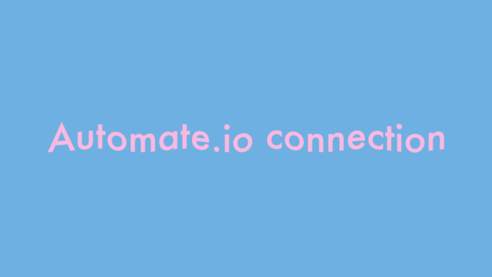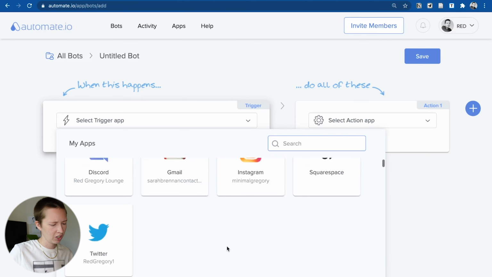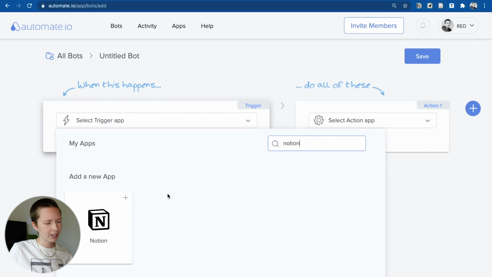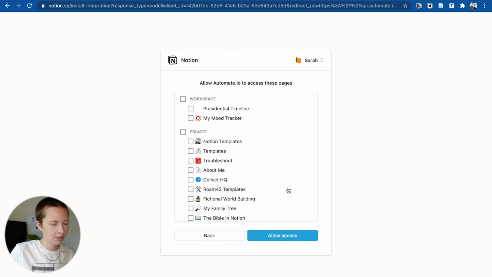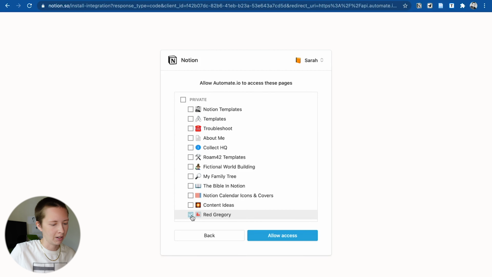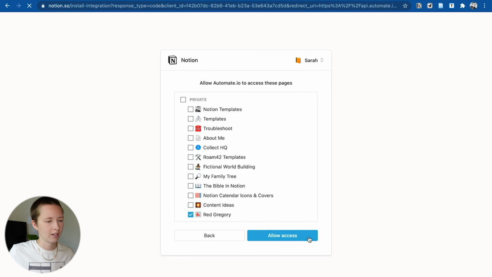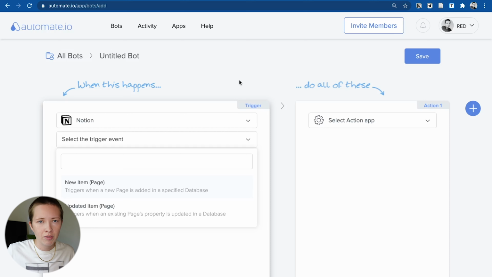Let's go over to Automate.io and create a bot. We're gonna connect to Notion. Looks like I have not connected yet. Super easy process in Automate.io, very different from Zapier. It's just gonna ask you to log in. Select pages, and I'm gonna select my Red Gregory page, which is our content creation page. Allow access. Now, all the databases within this page will be available to update. So in this case, I don't have to go to every single database and invite Automate.io like we did with Zapier.